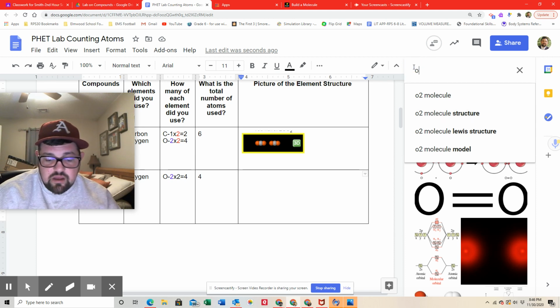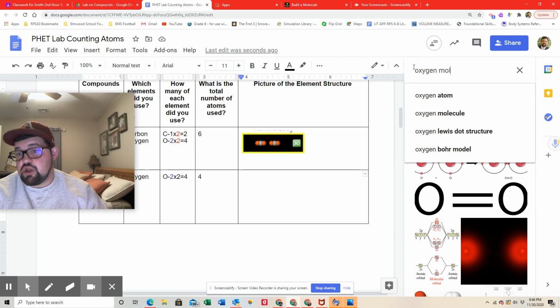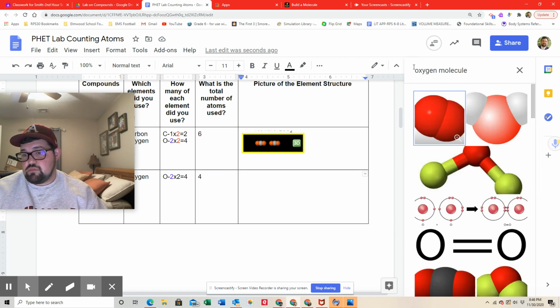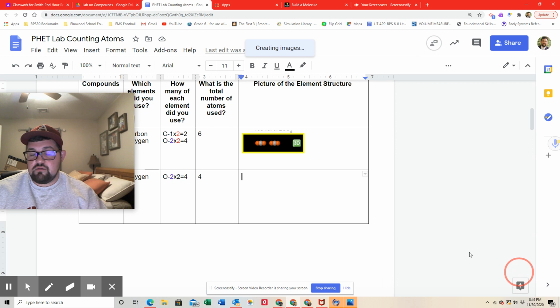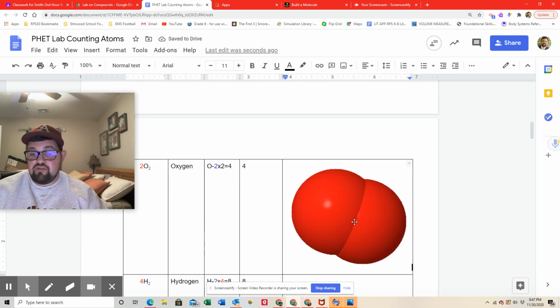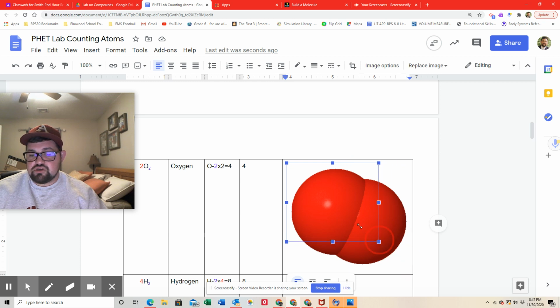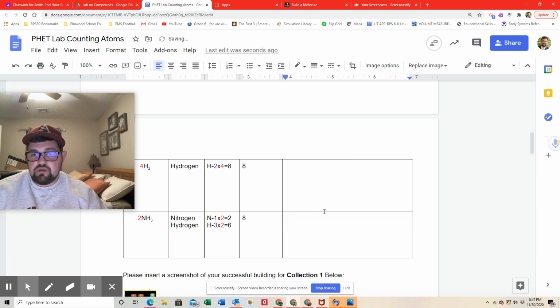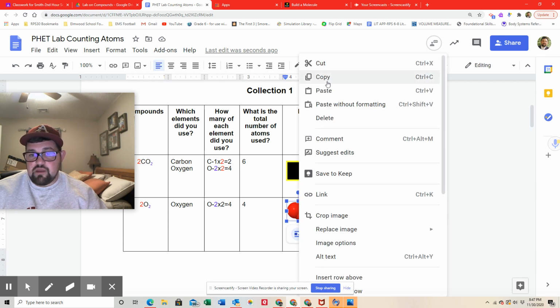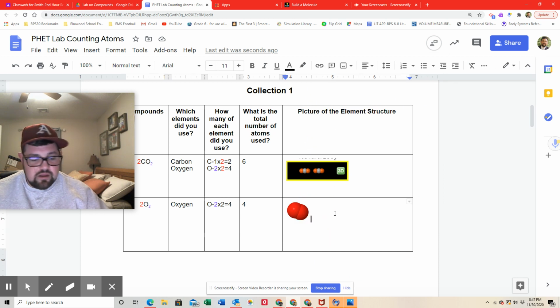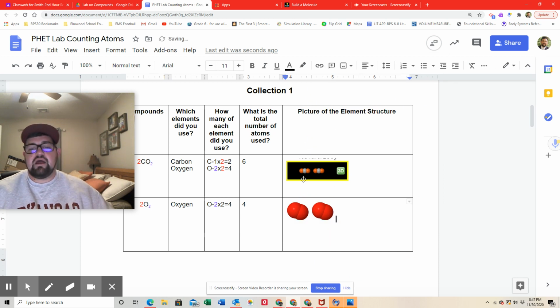So maybe I can say oxygen molecule. Okay, so there I get 2 right there. This is just oxygen. So now this is what I really wanted, and I can say insert. Okay, and it's huge, which is not a problem. You can just click on it and shrink it down to whatever size you need. Now it fits in there. Okay, and so then I can click on it, copy it, and paste it in. So then I got the CO2 picture from the screenshot. These are from the web.